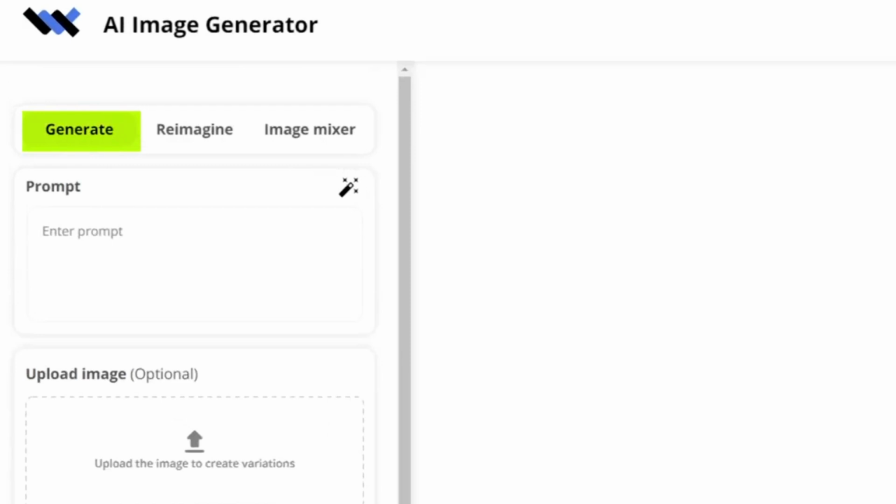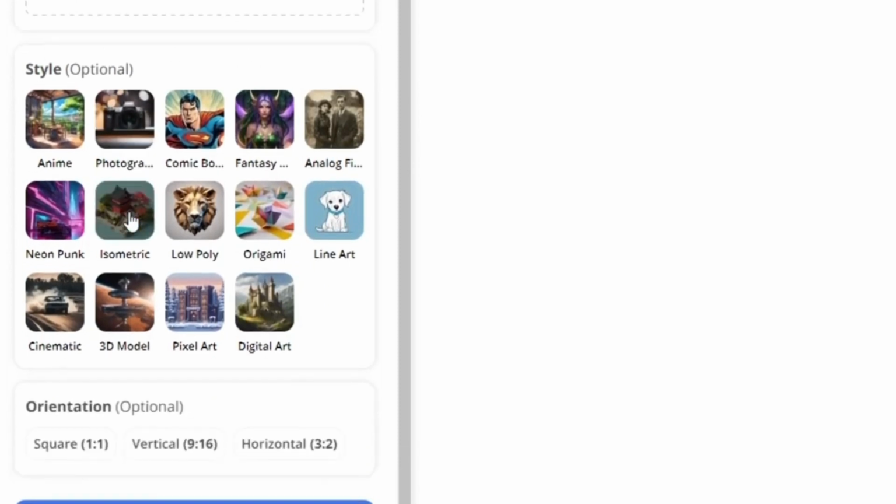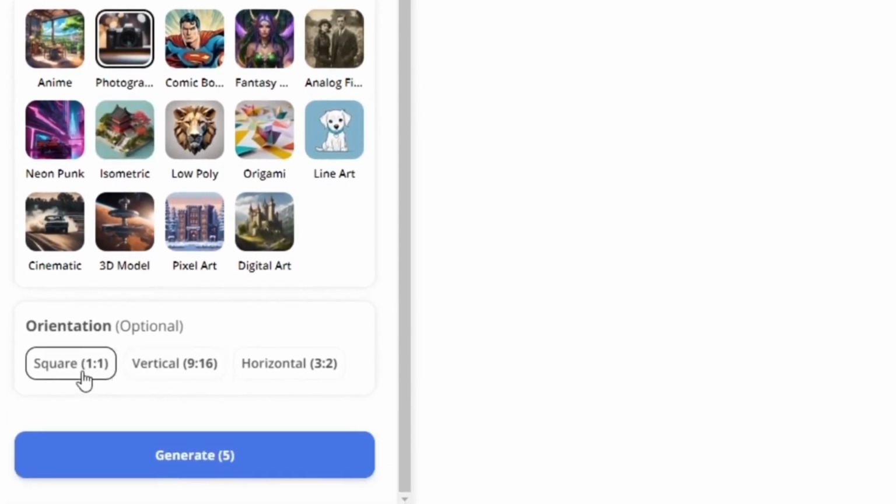Here, you can choose to generate, input a prompt, or upload an image. You can also use Reimagine to upload an image and create variations, and even an image mixer if you have 2 images and need to combine them into something in between. At the bottom, there are 14 style options, which is a small feature and convenience of this service. You need to select the orientation.